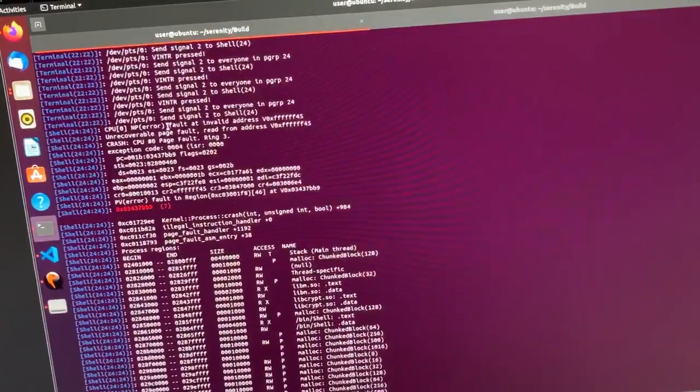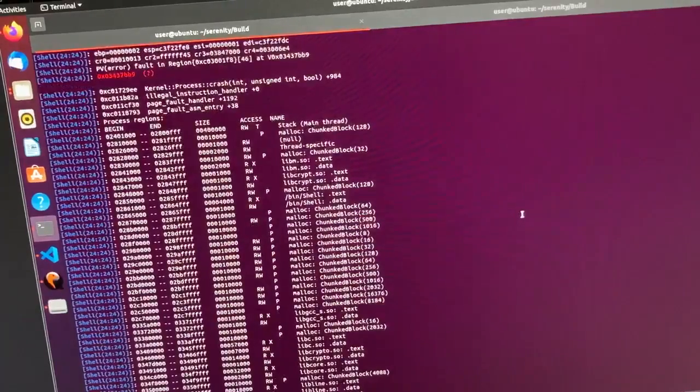And we have here a fault and invalid address, unrecoverable page fault, fault in region, and so on, kernel process crash, illegal instruction handler, page fault handler. And here is the backtrace.